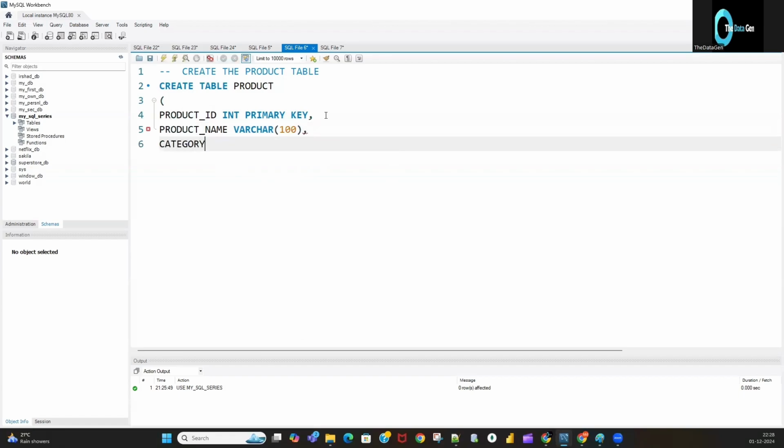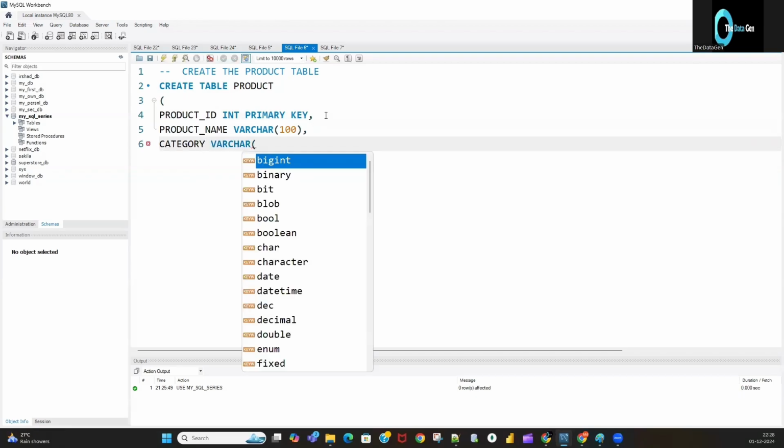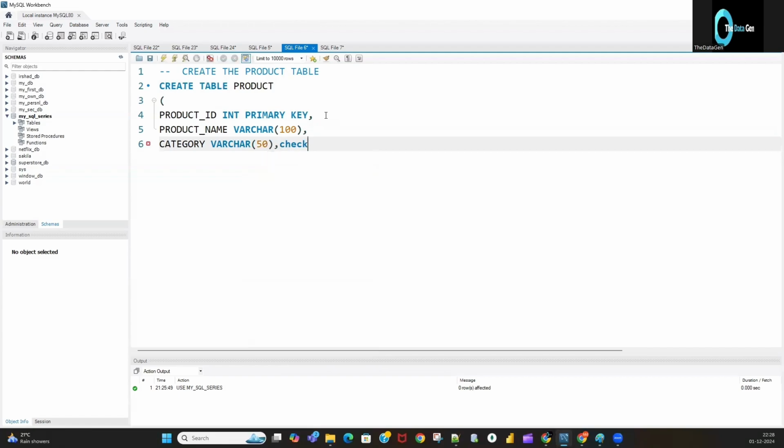Then category, varchar. Then price. Price, I will take data type as decimal, and I will keep here 10 comma 2. And then quantity. Quantity is int type. And then I will close this one, int type. Now execute this code.